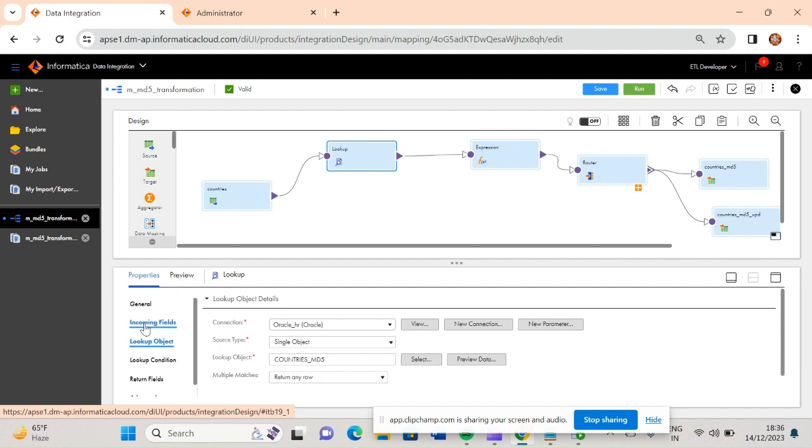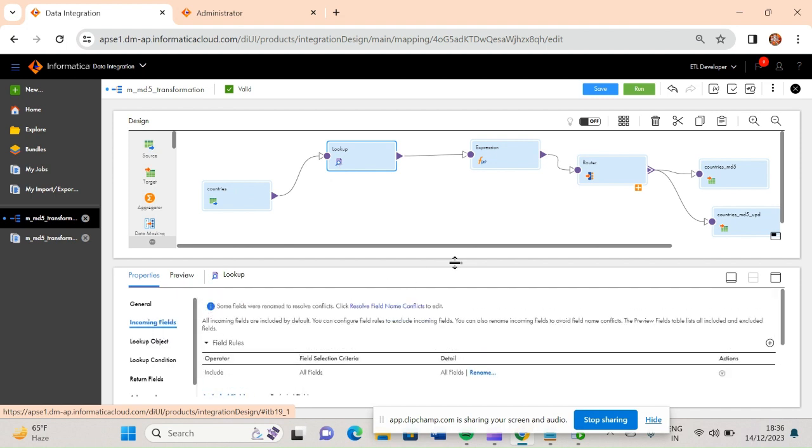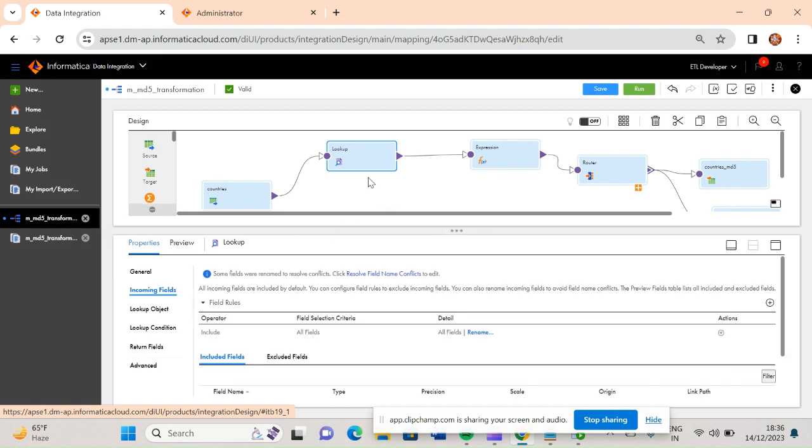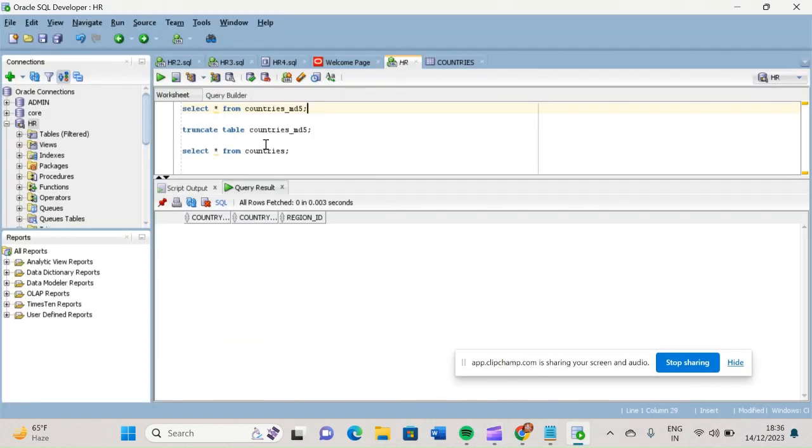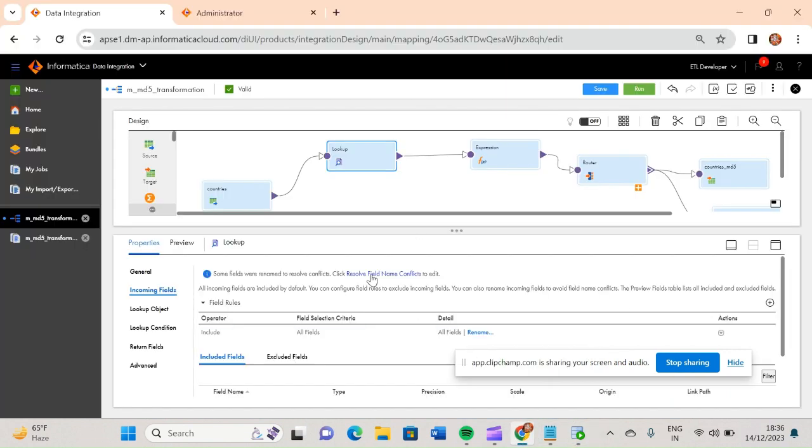Now for incoming fields, whenever we connect a source system with our lookup transformation, an option comes up like resolve name conflicts. Here the table name and column names are the same, because in the source we have column names like country id, country name, and region id, and the target has the same column names because I have created a replica of this table. That's why you see the option of resolve name conflicts.